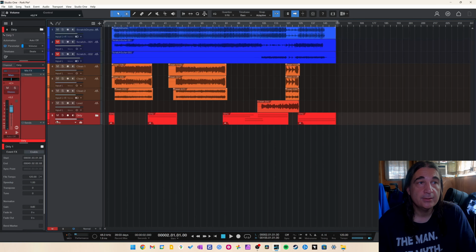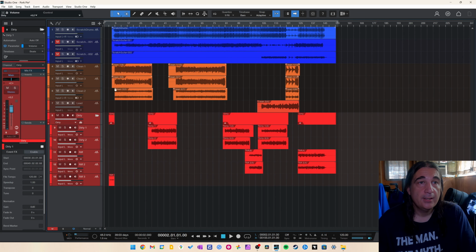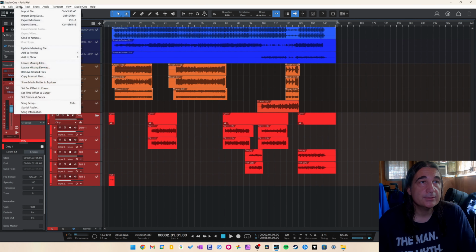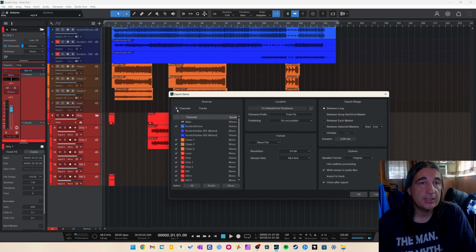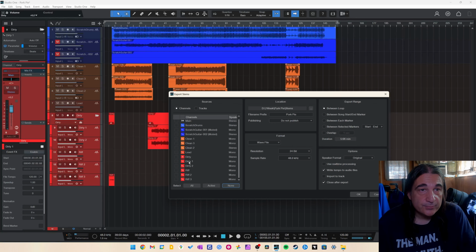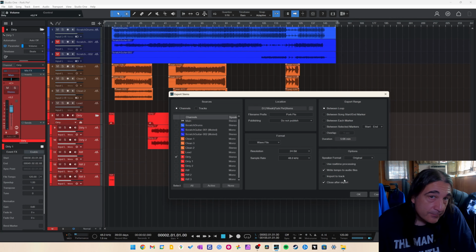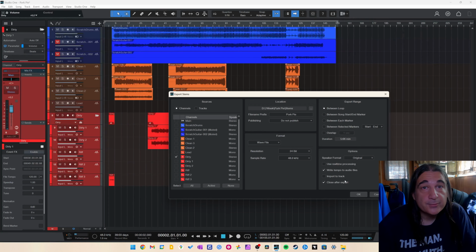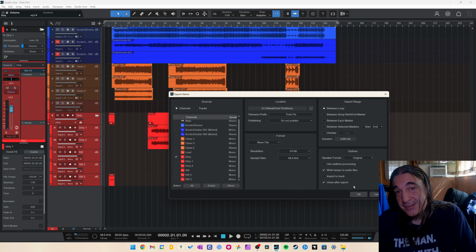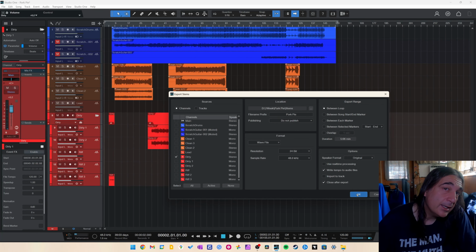Say we got dirty here, this is all the distorted guitars. What I do is I go to Song, Export Stems, go to channels, select none, and then I just pick my channel, so it would be dirty, and it's a stereo channel. And then I do the same thing over here, between loop, select markers. Okay, I think everything is the same, and the camera's in the way of my screen. I apologize if I'm looking around like this. And then I just hit OK.